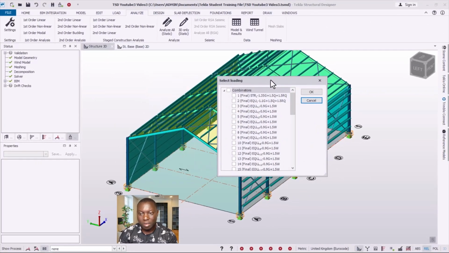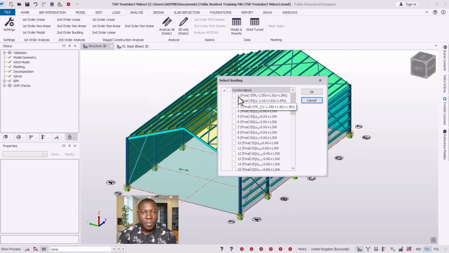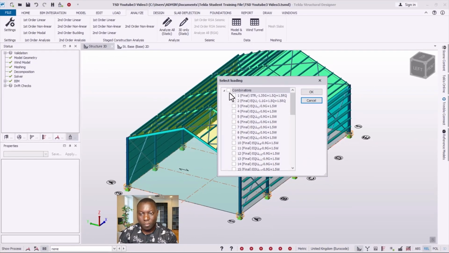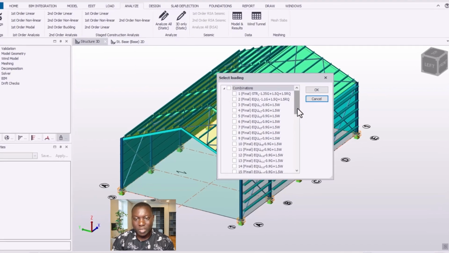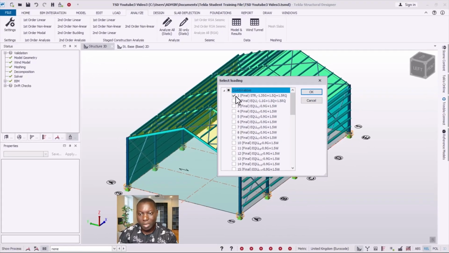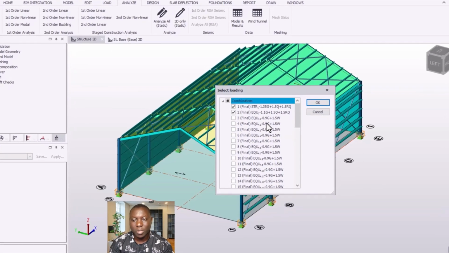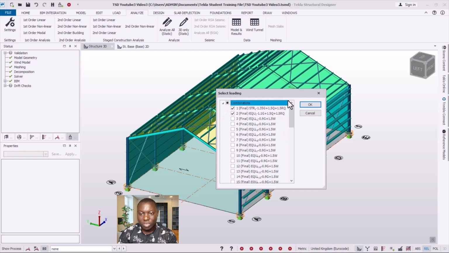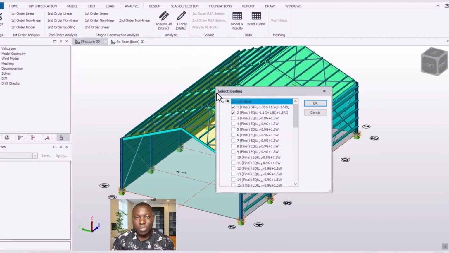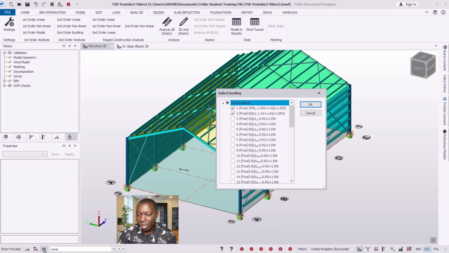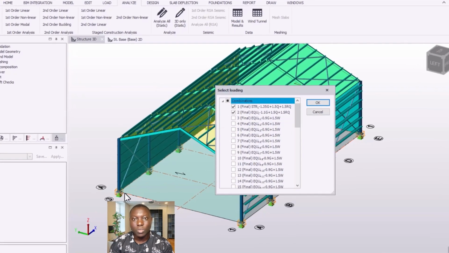So in the first order linear, I will have to check the loading combinations that I want to actually use. You can select all of the loading combinations, okay, but for the sake of this presentation, we are going to be looking at some few loading combinations like 2 because of time constraint. Because if you select all of the loading combinations, this is going to take longer time to actually load, okay. But during design, we are going to be using the loading envelope, okay, which consists of all the loads, okay.